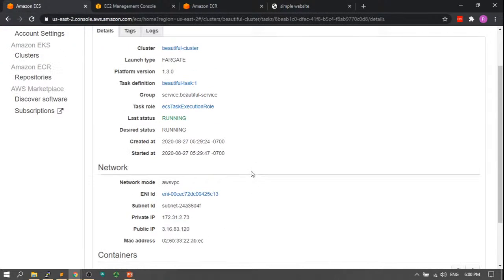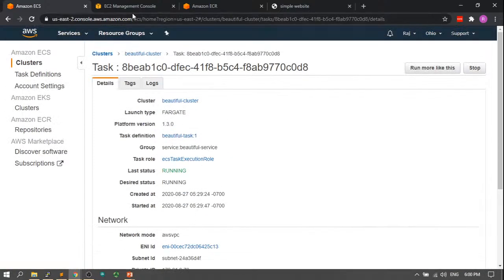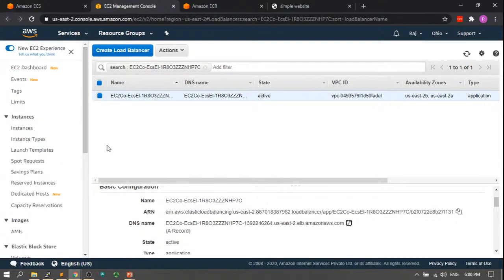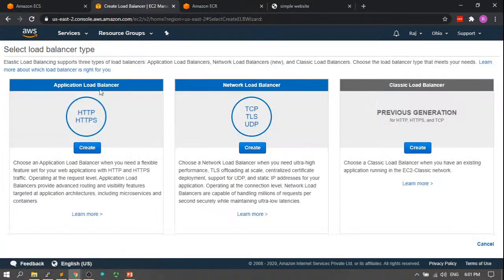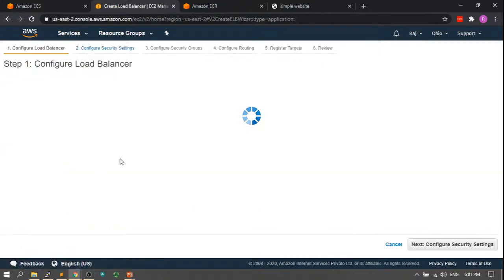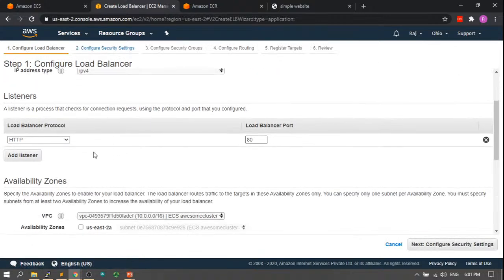Okay, so we should ideally have included a load balancer also. Just in case you want to know how to create a load balancer, go to the EC2 dashboard and scroll down. On the left hand side, you'll find load balancing. Click on load balancers and go ahead and click on create a new load balancer, HTTP, HTTPS, click on create, and you need to enter a lot of the details over here.